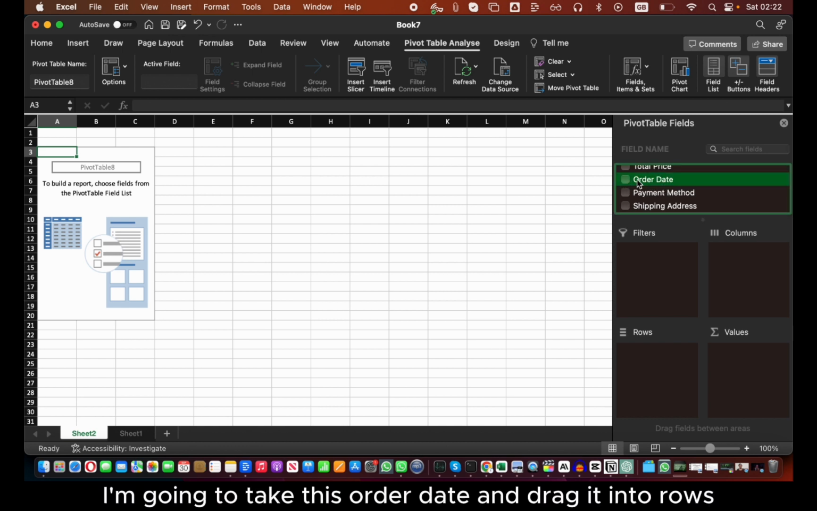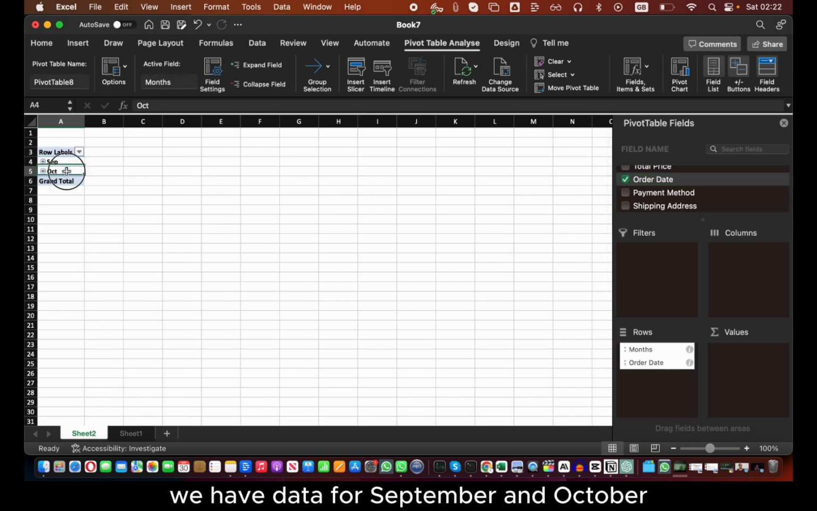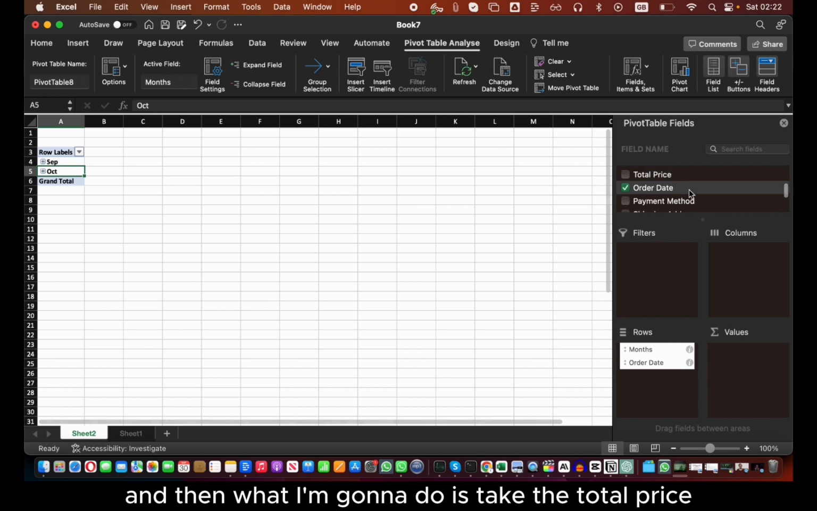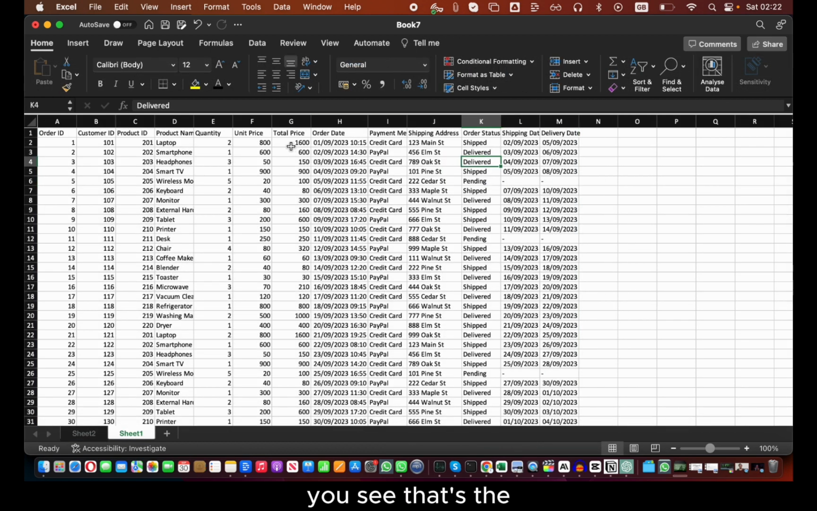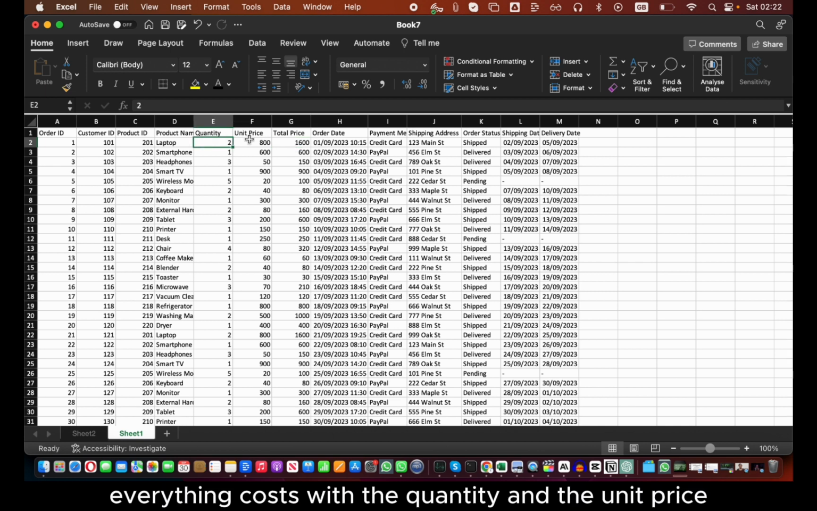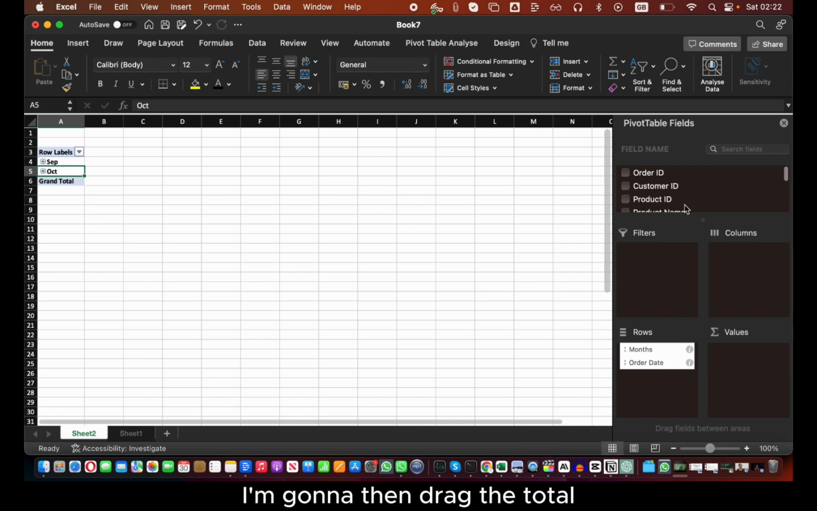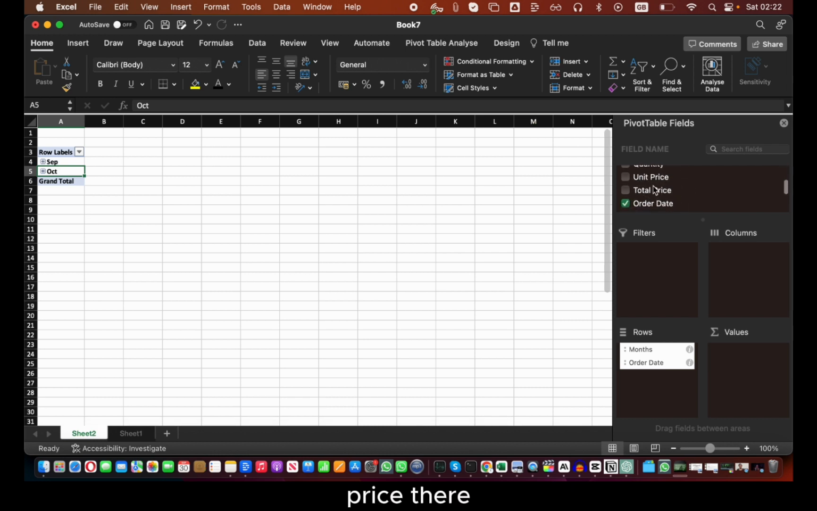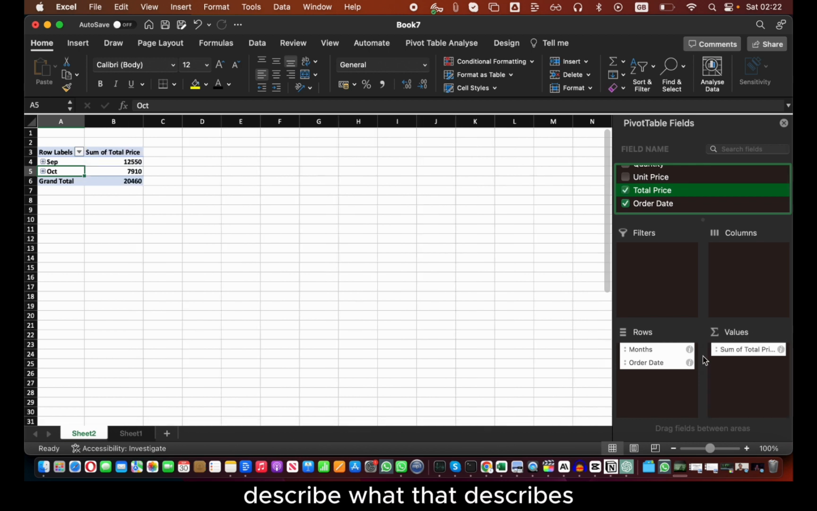Let's do that. So I'm going to take this order date and drag it into rows. It tells us, okay, we have data for September and October. That's cool. And then what I'm going to do is take the total price, which, if we go back to our data, you'll see is the total amount everything costs, with the quantity and the unit price. So I'm going to drag the total price there into values. Anything we're going to calculate, any numbers we calculate with, we put in the values. Anything we want to describe or that describes the data goes in either rows or columns.